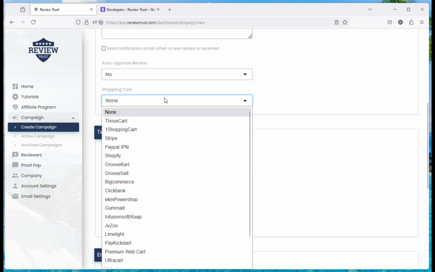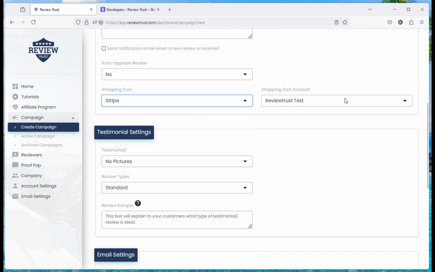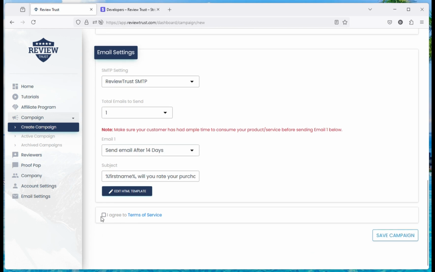On the Shopping Carts drop-down, choose Stripe, then on the right side, a drop-down for all your Stripe accounts will show. Select the account and proceed with all the campaign information. Click Save Campaign and you are done.